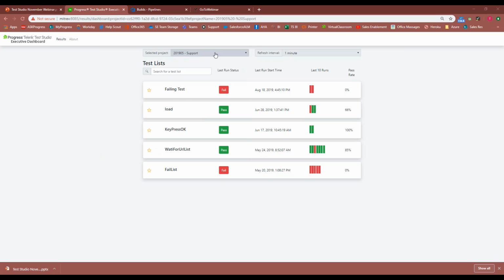First, here you can select a bunch of projects which are available within Test Studio. You can select how quickly the dashboard refreshes automatically, of course. Just a quick note, you can directly feed information from Test Studio, or you can manually input results within the dashboard based on a project.